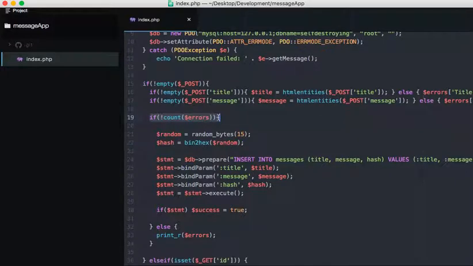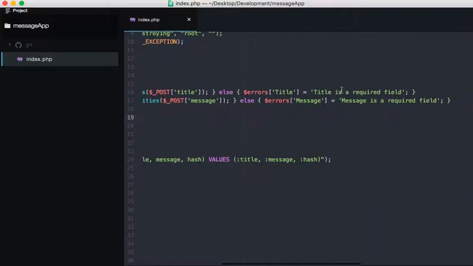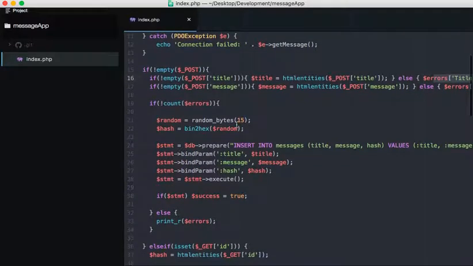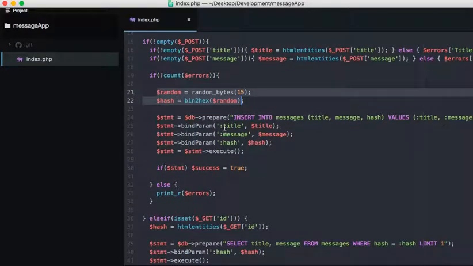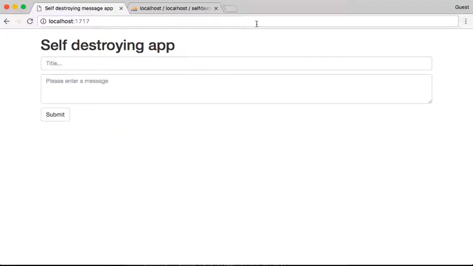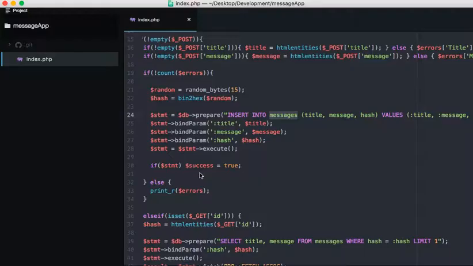Then we've done a count on the amount of errors. So obviously, if there's no count, it means none of these errors have been set. So we can move forward because we know that title and message has been successful, so it's successfully entered. Then we create a random hash, and we store that random hash along with the title and message into our messages database, which we've set up. That's here.